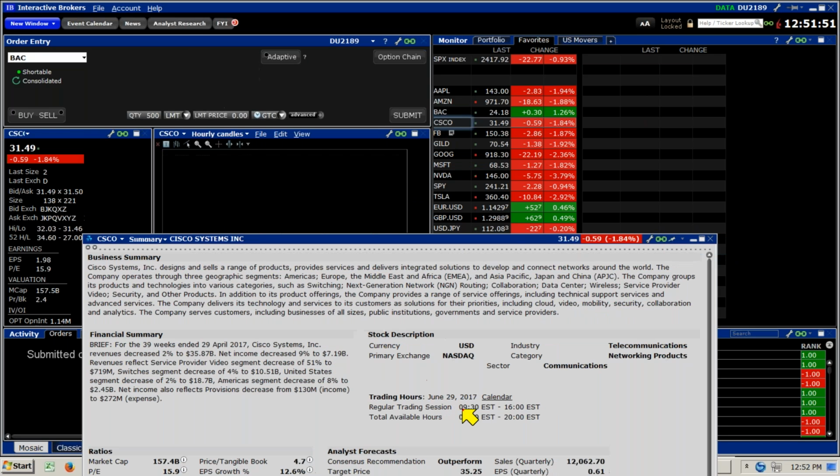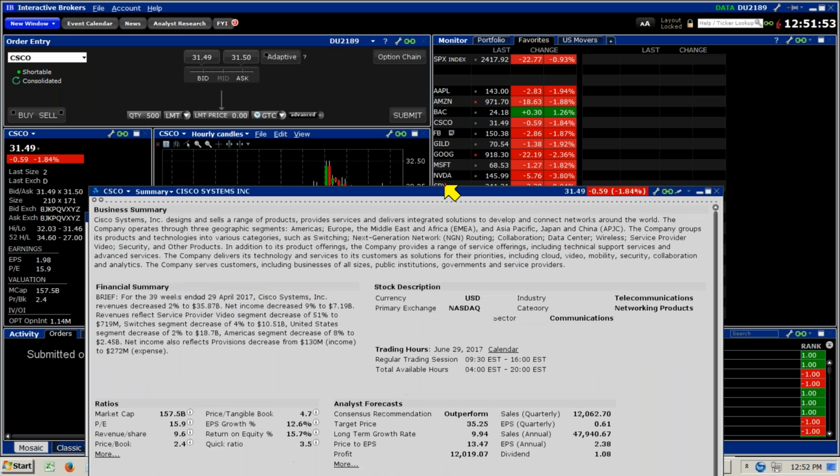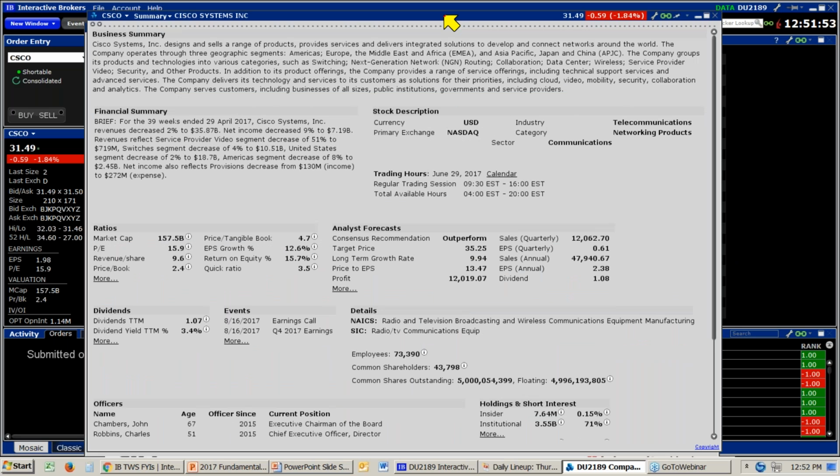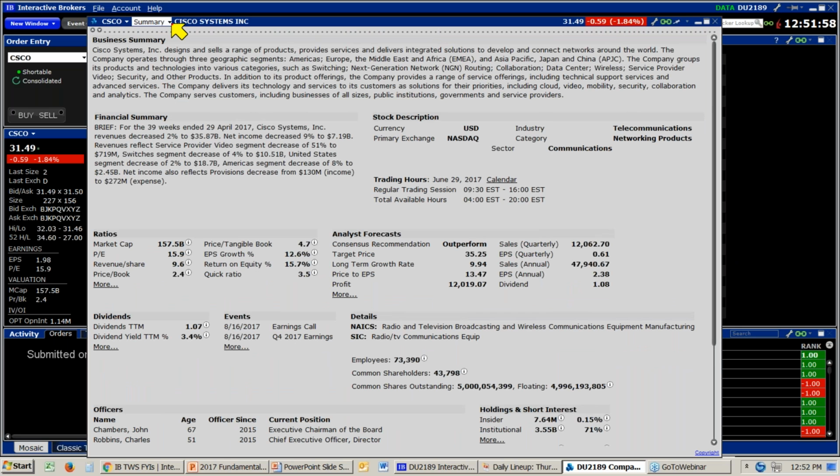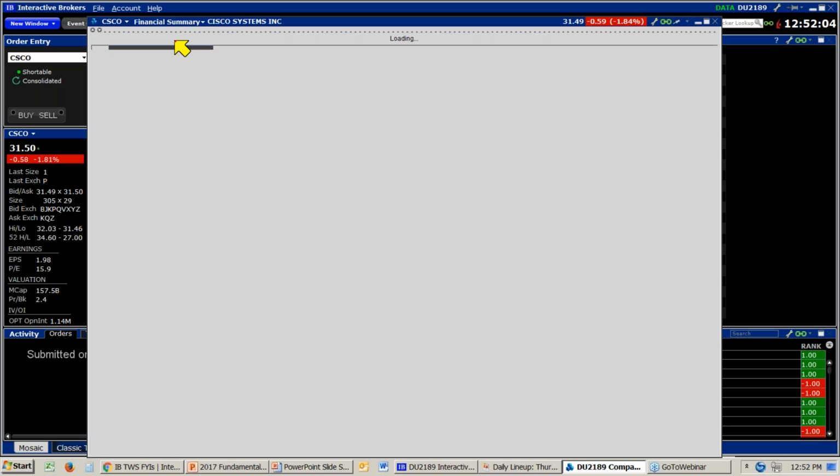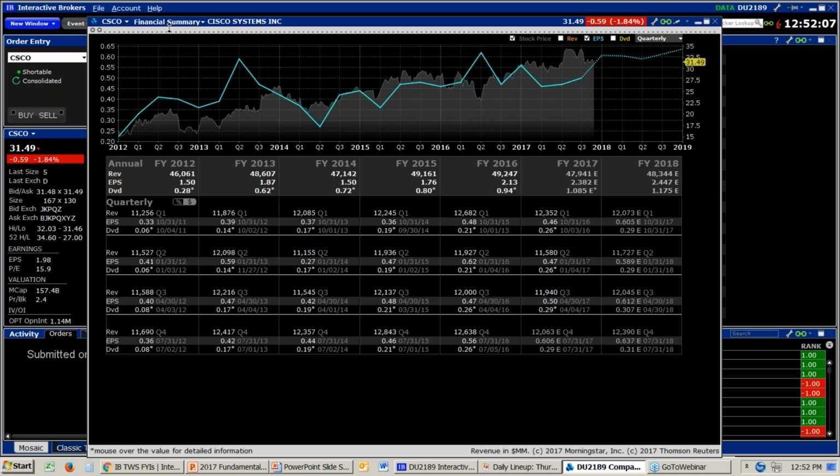So let's go back into Cisco, for example, and I'm going to bring this page up. Now, additional items can be found here. Notice underneath the summary, there's a financial summary. These are all separate pages that are included in our company fundamentals. Now, this financial summary will display a 6-year chart at the top half of the window, and you can hover over any of the data points within the chart.